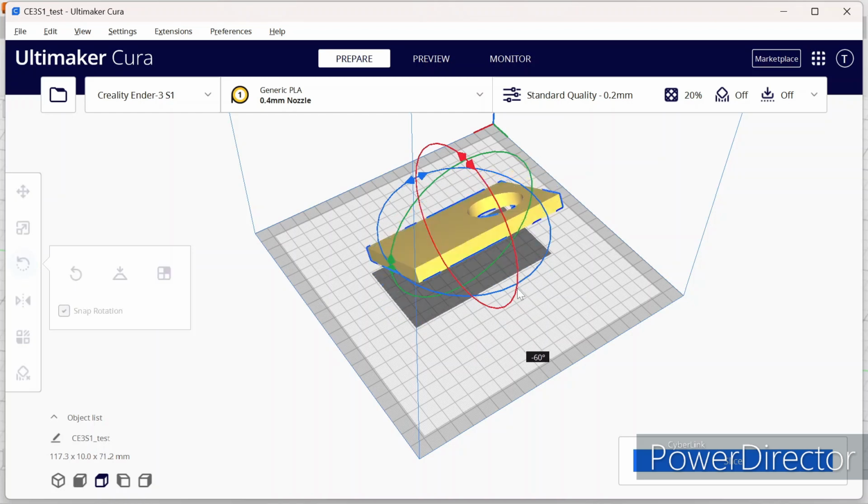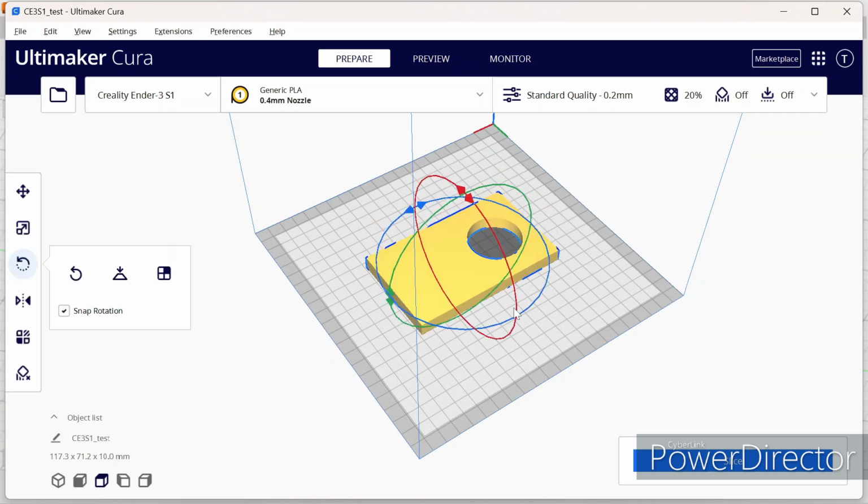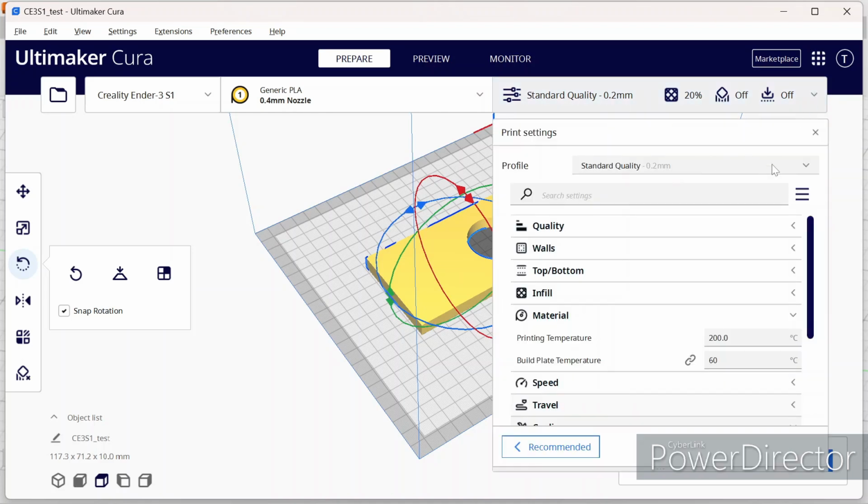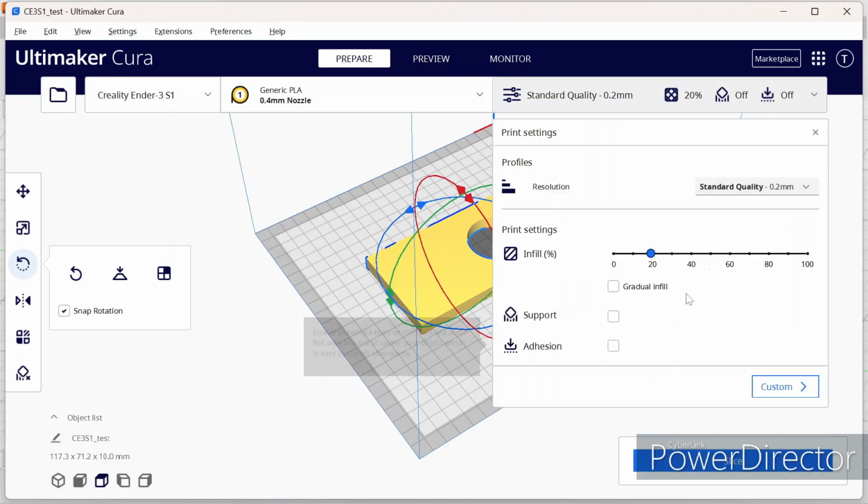But typically, you'd want to put the larger surface down on the bed, but you can mess with orientation for different properties. That allows you to rotate it. You could mirror it, etc. Over here, these are your basic slicer settings.